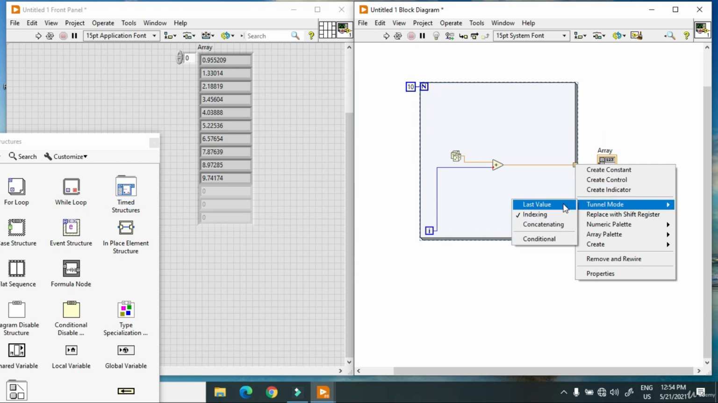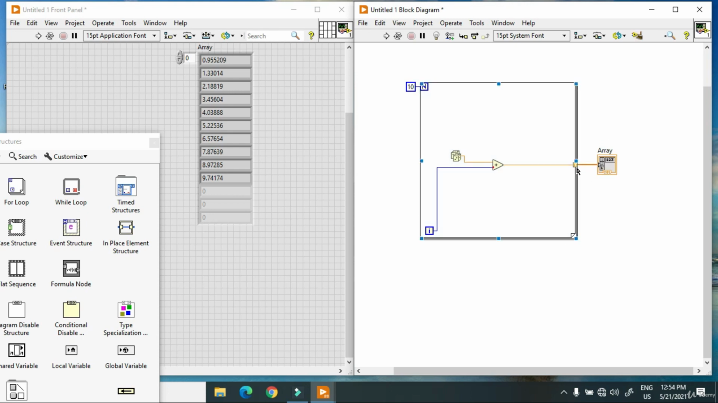In the default mode, auto indexing is on in the case of a for loop. If you want to change it to last value or concatenate it to a conditional, these are other options available, but by default it is auto indexing in the case of a for loop. So using this you can create an array, basically a 1D array.